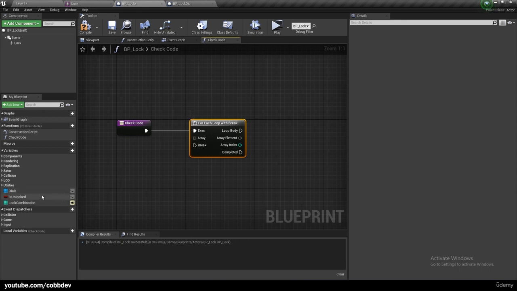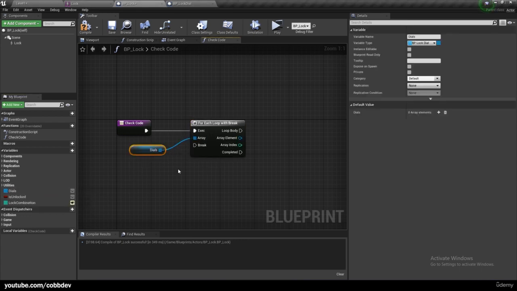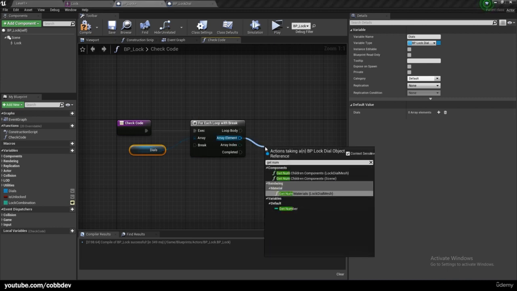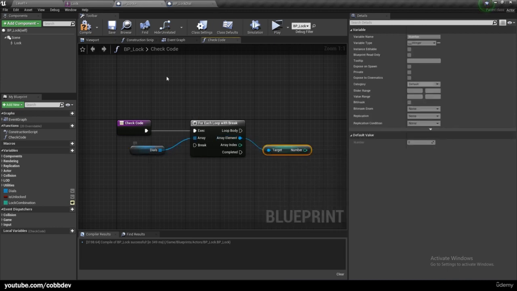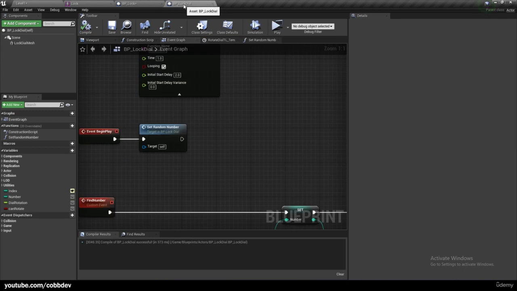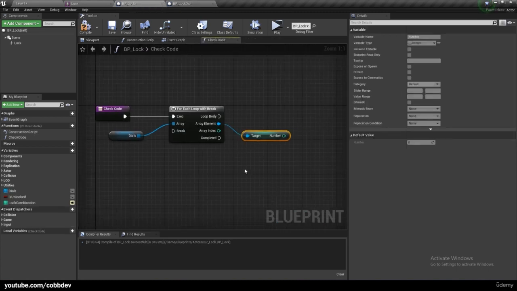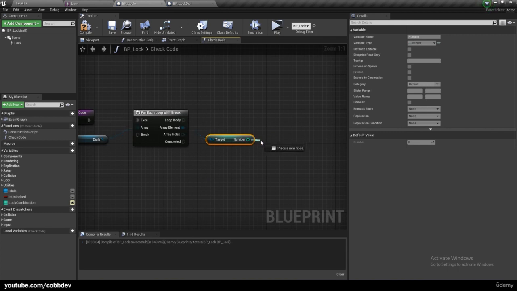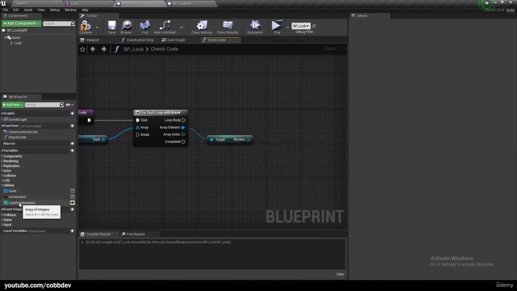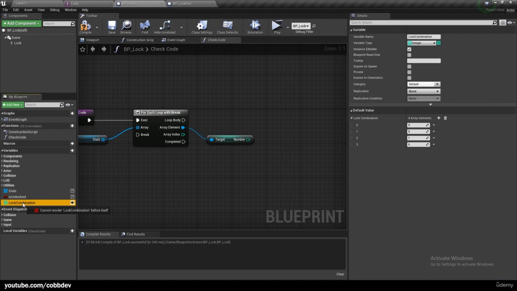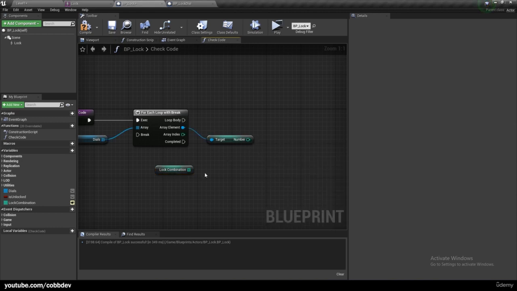So the array is this dials array. And in the array element, we can get the number variable. So these dials, remember, is an array of BP lock dial, and we're grabbing our number variable from BP lock dial in each array element. So we just want to make sure this number is equal to the correct number in our lock combination. So we have our lock combination, but this has 4 different numbers in it, and we want to make sure the number is equal to the correct one.